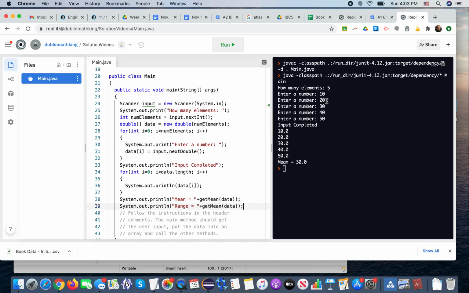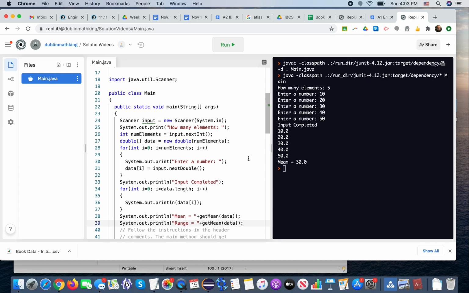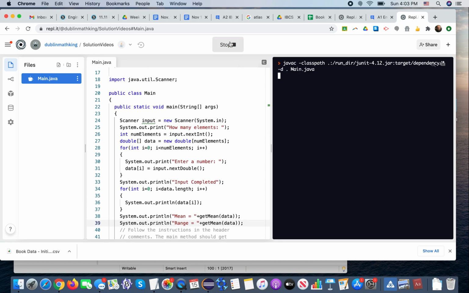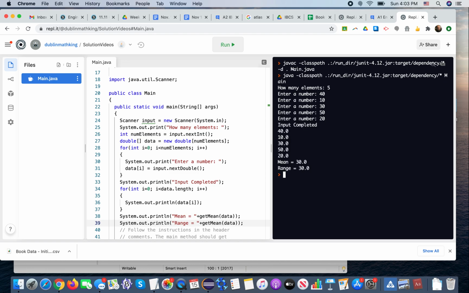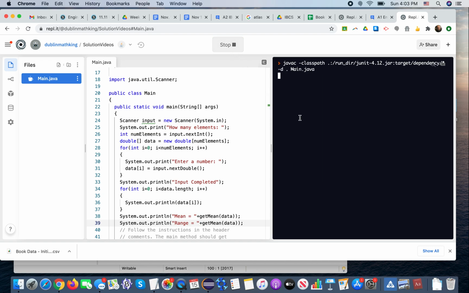If we use the same set of data, 10, 20, 30, 40, 50, the range should be 40. But I'm going to mix up the order of the values just to make sure that the get range method is working. So we have 5 elements. I'm going to enter 40, 10, 30, 50, 20. Let me run it again.